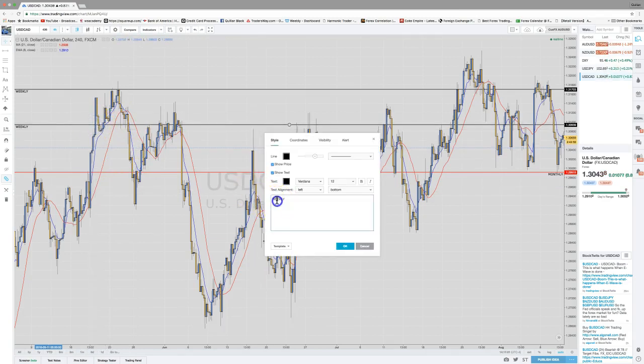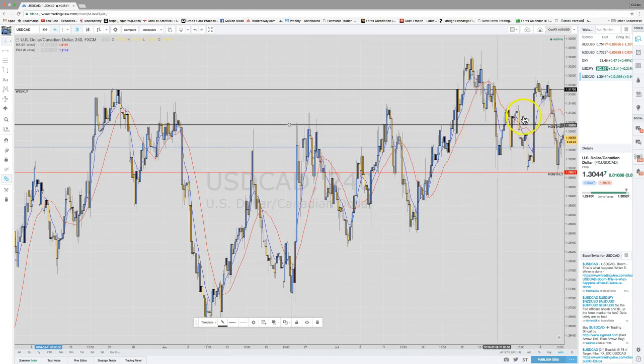However, let's just say this one happens to be a monthly key level. Now we're going to put it on the right, bottom still the same, and we're going to save this template as the monthly. Perfect. Alright, so now you can see it's over here on the right and the weekly is over here on the left. Let's just say I happen to be typing in another weekly.